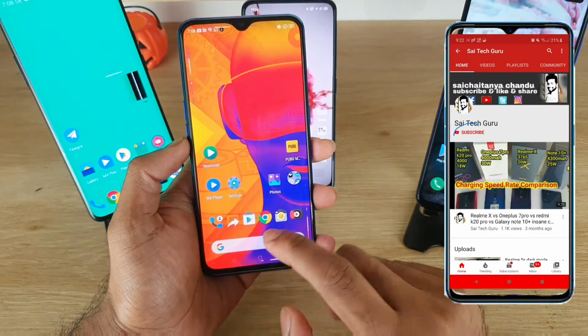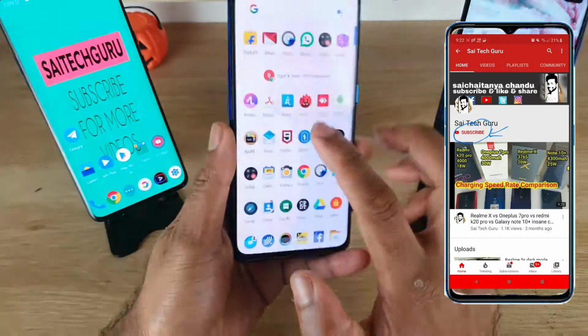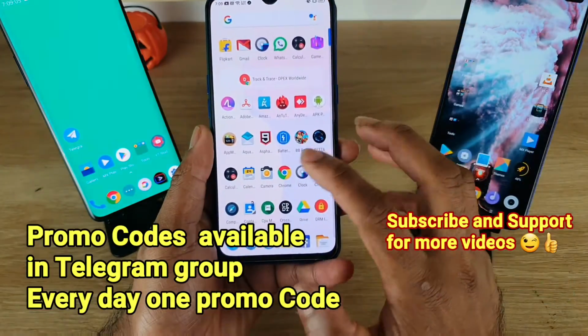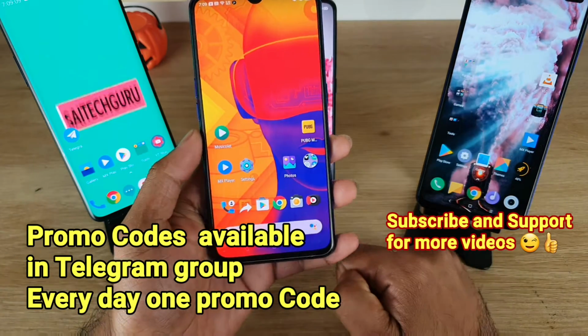In this video, I'm going to tell you, friends, how you can set the default launcher in the Realme X2 device. Right now you can see I set the default launcher in the Realme X2 device to another launcher, a third party launcher.